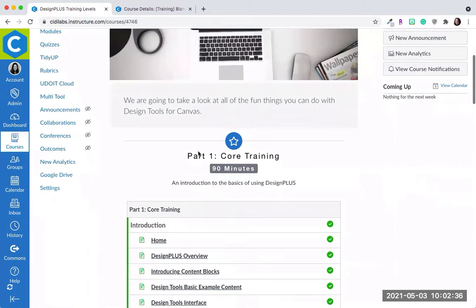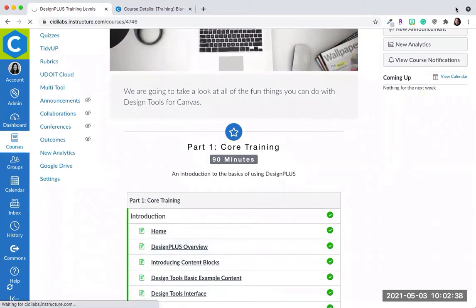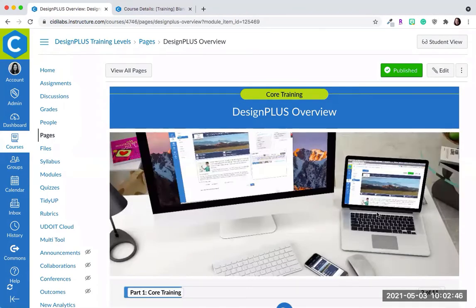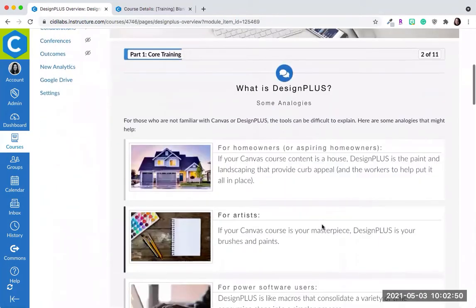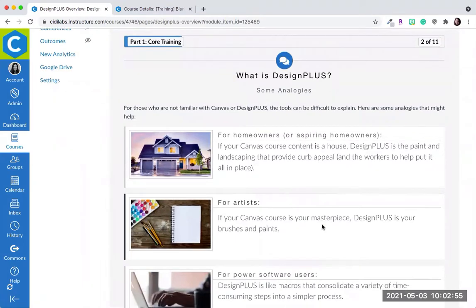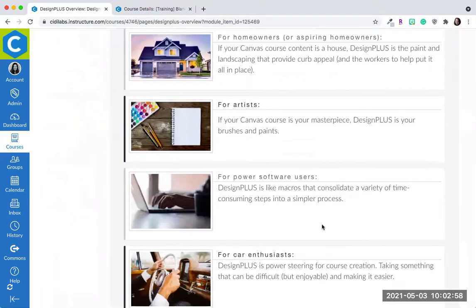So to get started today, we'll go over a couple of things before jumping into the tools. If you are not familiar with the tools, or if you'll be working with faculty members who aren't familiar with the tools, we've come up with a few analogies to help explain the tools. One of them is that if your Canvas course is your masterpiece, the tools are the brushes and paints that help you to create this masterpiece. So they help you to create a more visually appealing and better organized course in a very simple way.